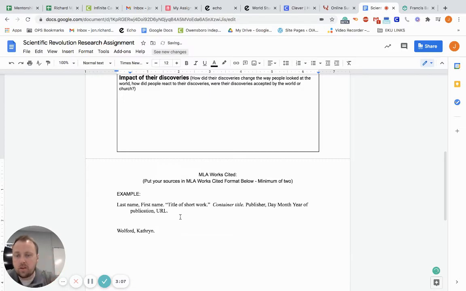Then we do the title of the short work. So we put quotation marks around the title of the short work. Title of short work means the title of the article. We say short work because it could be different types. It could be the title of a video or an episode, an article, an interview, things like that. Usually they're articles.